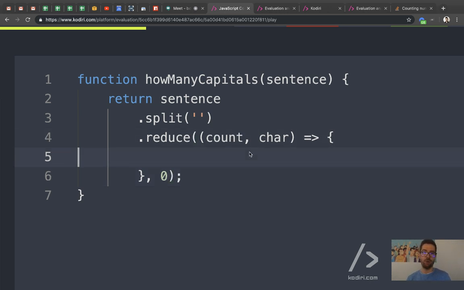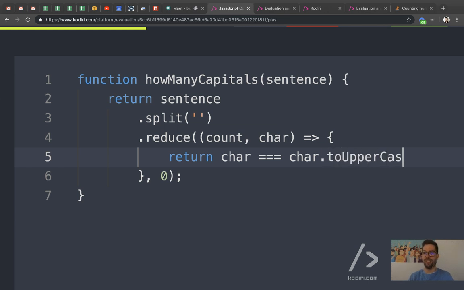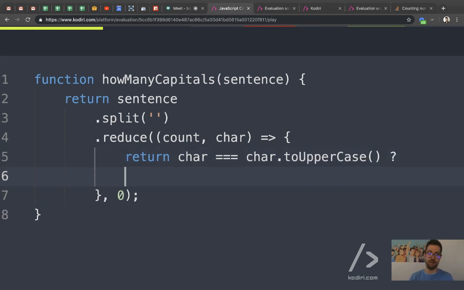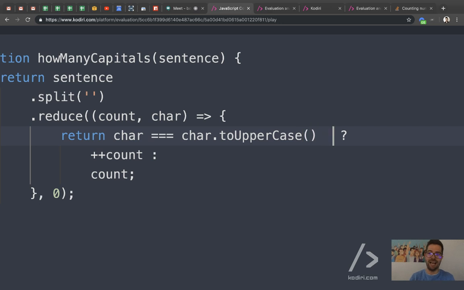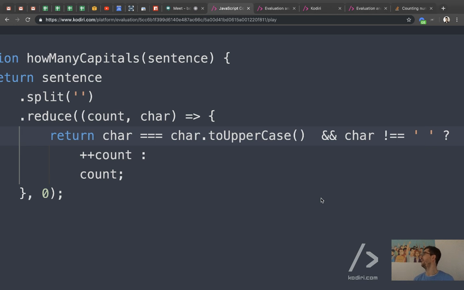So then we can do return: is character equal to character dot toUpperCase, then return increase the counter. Otherwise, just return the count, whatever it was. But obviously, as Walter suggested, we should look after spaces, because a space is not capital. That doesn't make sense, yeah? So we need to change that condition. If the character is the same as capital, and the character is not an empty space, then increase the counter.